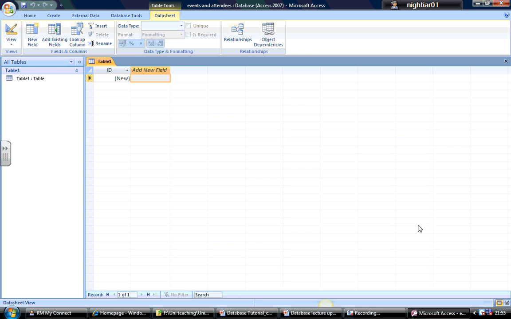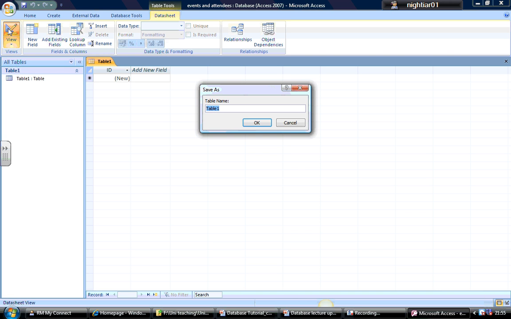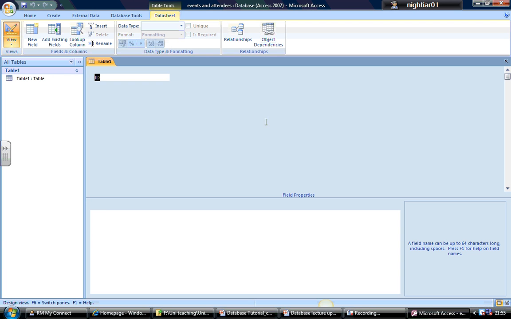Okay. Now, as you can see, we've got an empty table here that is created for us, and at the moment it's given us one field, the ID field. So we need to modify this table to suit us. We're going to go over to View on the left hand side, and click on there. It asks us to save the table. So we're going to do the events table first, so we'll call this event and click OK.